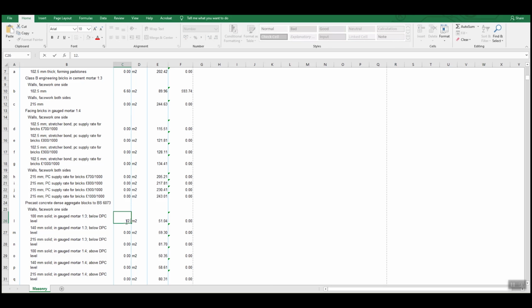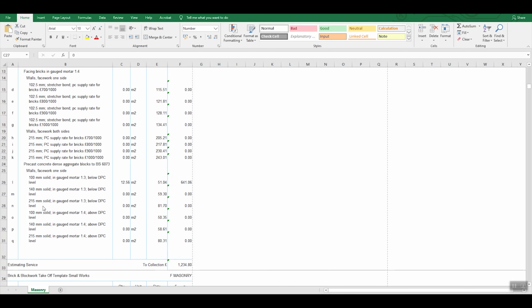That's the footings done. This project is an extension with a rendered shell, so it's just blockwork for the cavity walls above DPC together with the internal walls. Right, let's pop that in. Altogether, 100mm blockwork above DPC at 72.46 square metres.